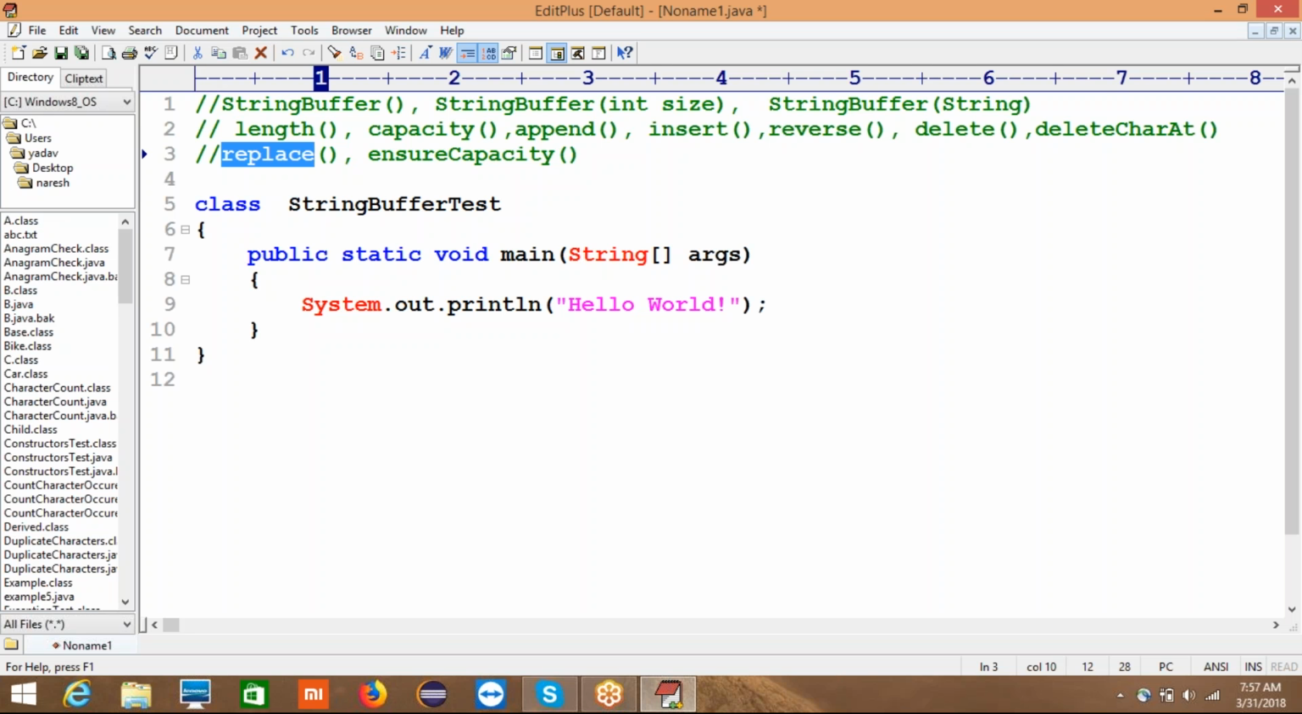And when can we go for ensureCapacity? The ensureCapacity method increases the capacity of the StringBuffer class. If we have a certain capacity and want to increase it, we can go for ensureCapacity. By default, the capacity is 10, for example, so it increases to 22, roughly twice plus 2. So we can go for the ensureCapacity method.